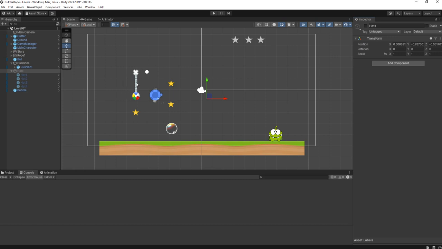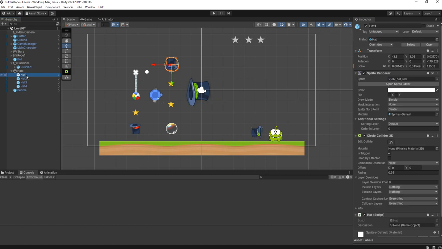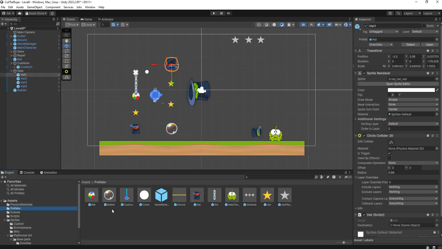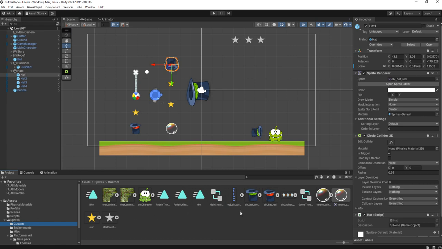First of all, I set up this level using elements that we already coded in previous tutorials, and I added these hats right here. So basically we are using the hat prefab. If we go here, you will find it in prefabs, and these are the properties that it has. It has sprite renderers with a simple sprite. Those sprites can be found here in the custom folder of sprites, and you will see that I have two of them, the green one and the red one.